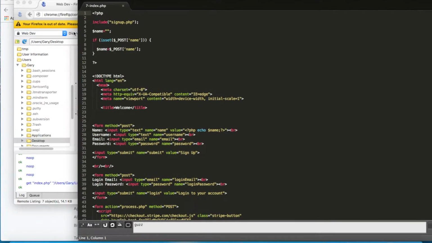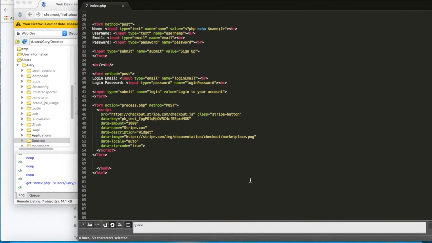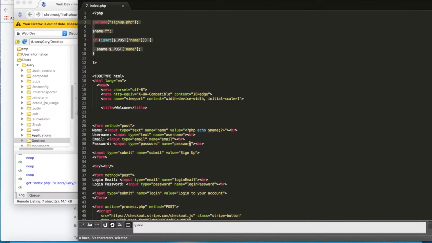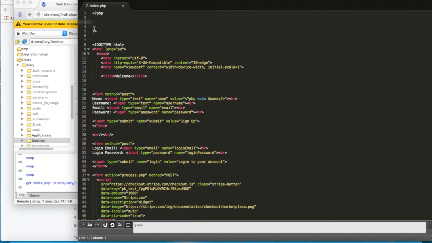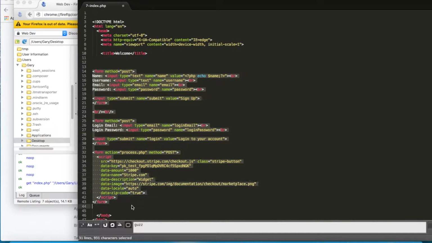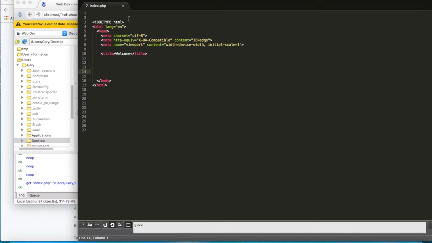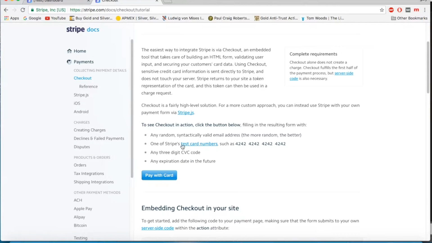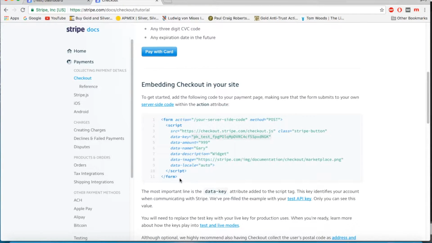Okay. And then of course feel free to save all this code from our previous lecture, but I'm just going to be deleting it and going through Stripe. So we don't need any of this, and we can just rename this to Stripe. Alright, so to get this button, we're going to copy and paste this form over here.